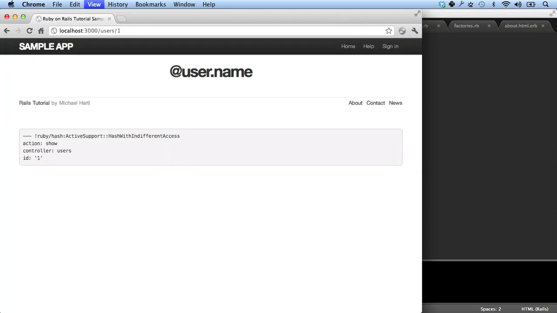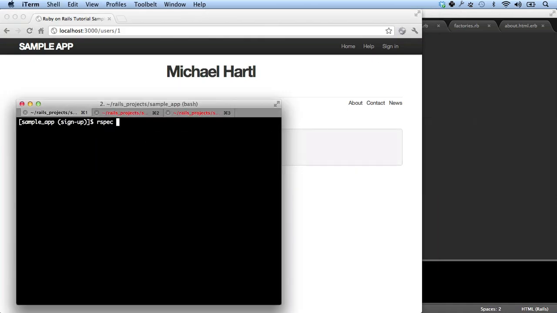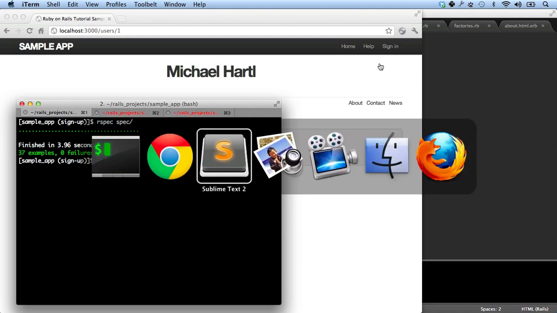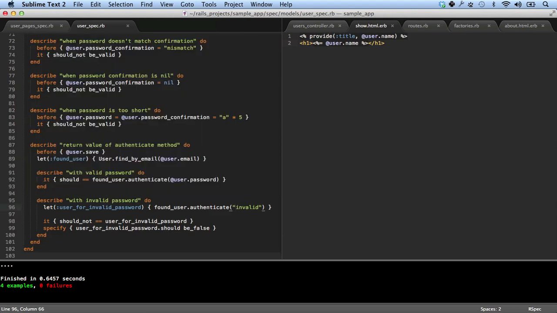Save that. In fact, let's just run our whole test suite. Make sure we're green. It's good. Now, before moving on, there's one little detail I want to take care of. If we run these tests, they're actually pretty slow. And in fact, the user spec tests are also slow.